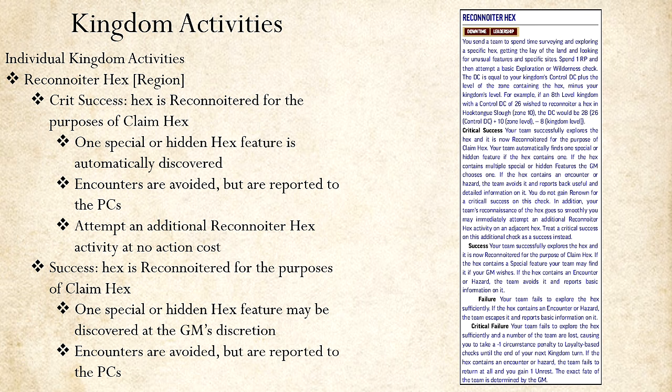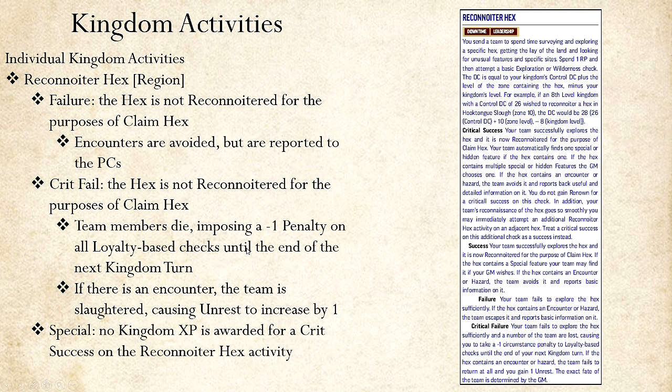If you succeed, the hex is reconnoitered again, and you also learn of one special or hidden feature, which may be discovered at the GM's discretion, so they get to pick. Encounters are avoided, but are reported to the PCs. The main difference is that the GM gets to pick, and you don't get to attempt another reconnoiter hex at no cost. If you fail, the hex is not reconnoitered for the purposes of claim hex, and the encounters are avoided, but they are reported to the PCs.